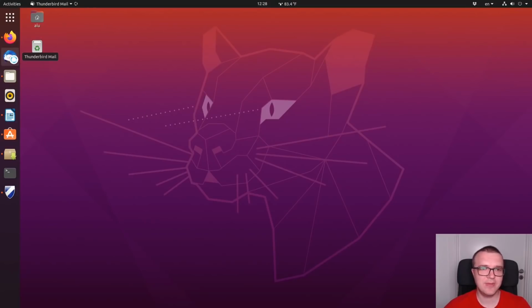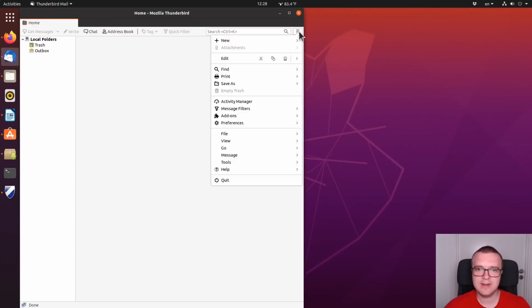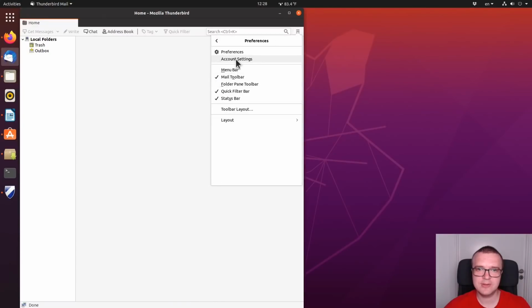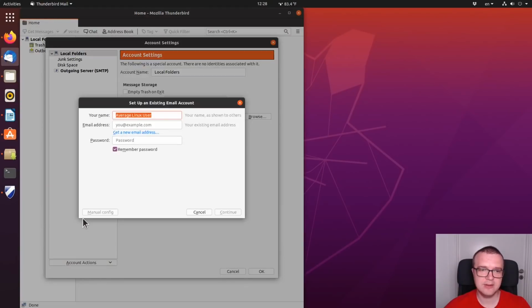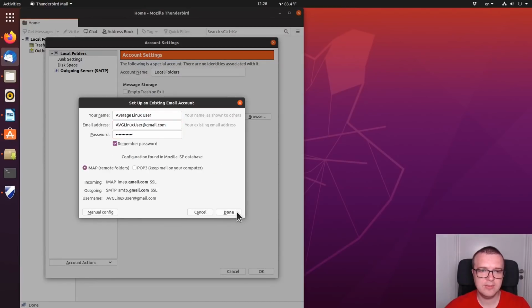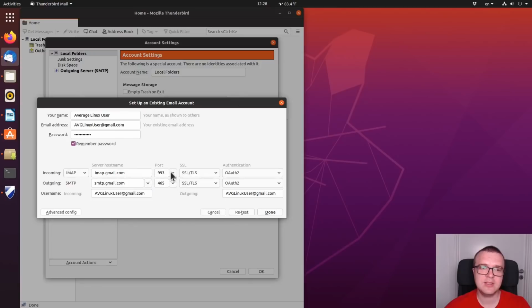So you just need to open Thunderbird, go to Preferences, Account Settings, and here you just need to add a mail account. You type your username, your email, and the password, continue. Usually Thunderbird defines all the settings automatically if you use some well-known services such as Gmail, Yahoo, but if you use some specific mail provider, you may also need to do the settings manually. You just need to click here Manual Config and adjust the settings.